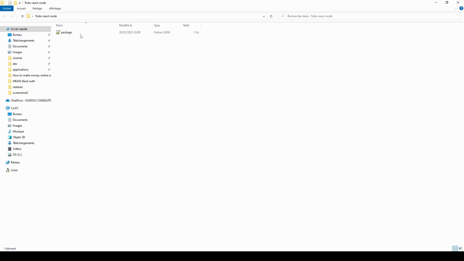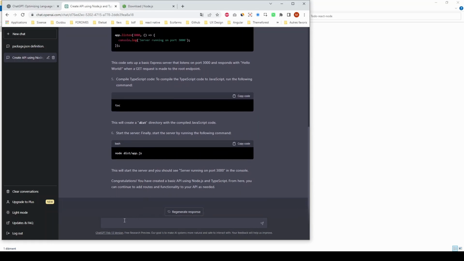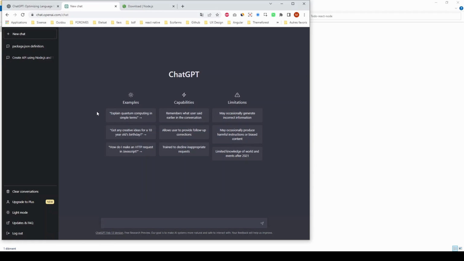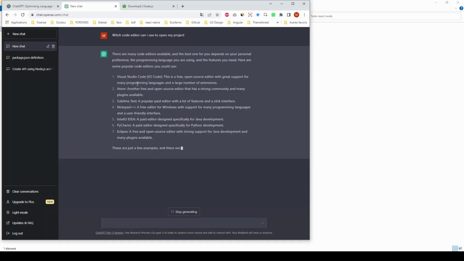So you can actually see what this file looks like. If you have Visual Studio Code, but assume that you don't know what Visual Studio Code is. So we say, okay, which code editor can I use to open my project? Basically you can see that the chat is providing the list. The chat provided the list.